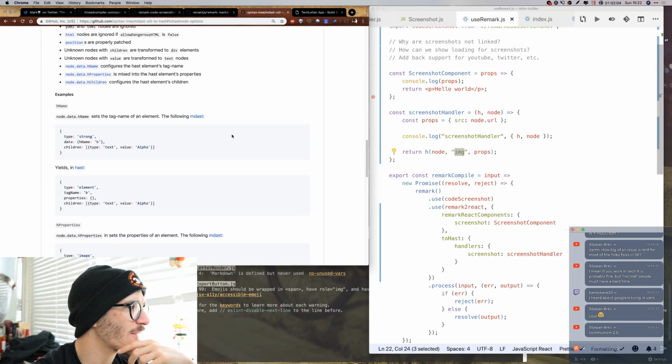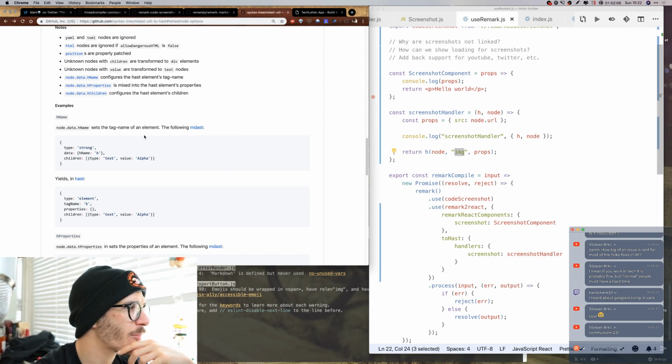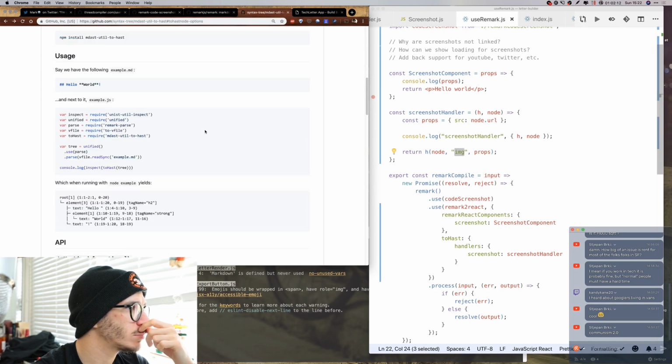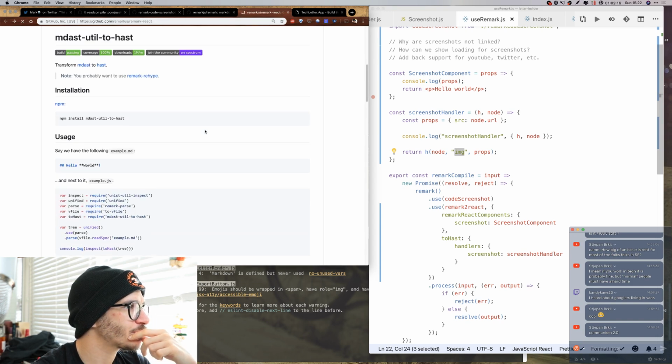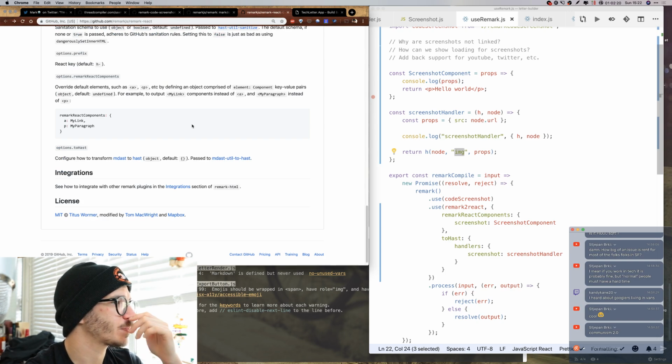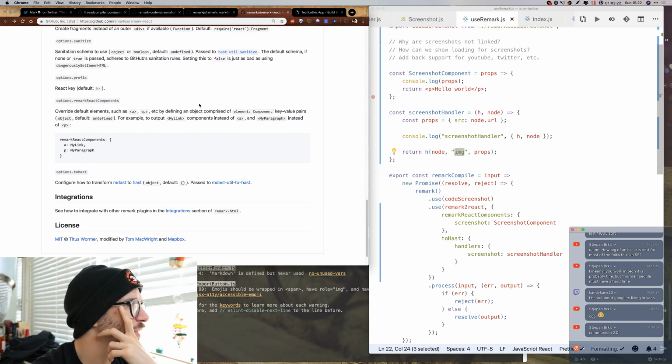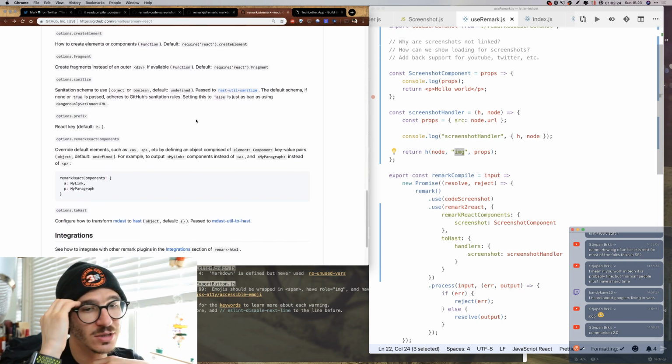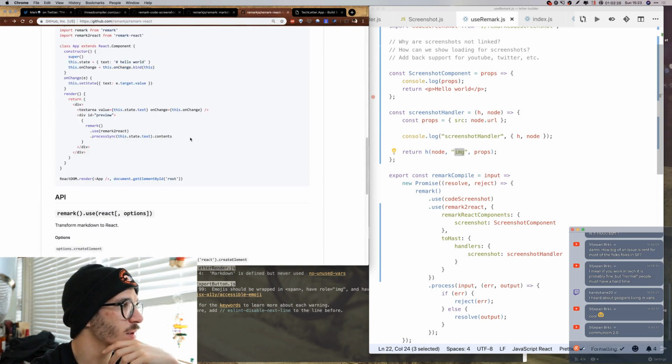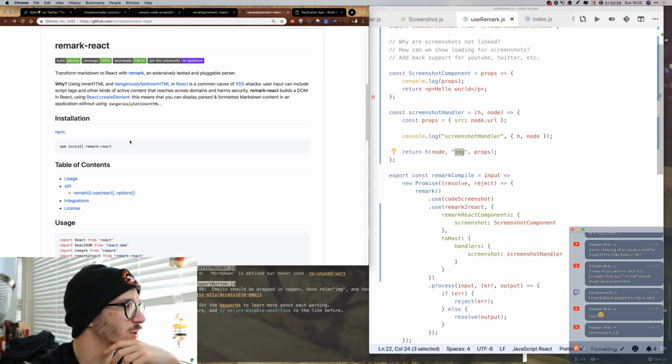So how can I... why is this stuff so complicated? I'm trying to come up with a custom tag name, but I don't know how to do it.